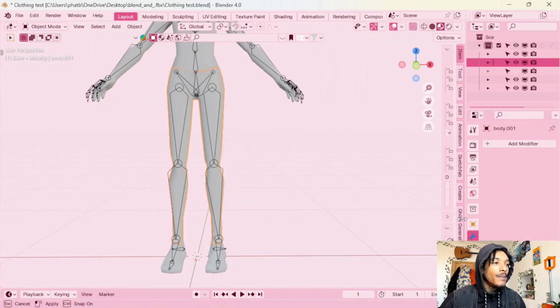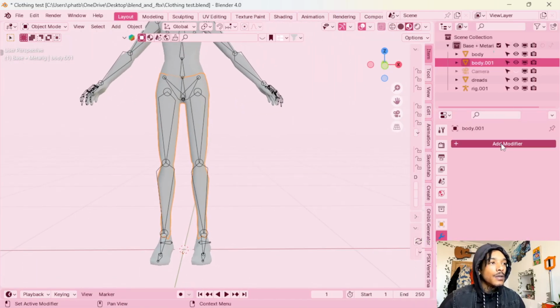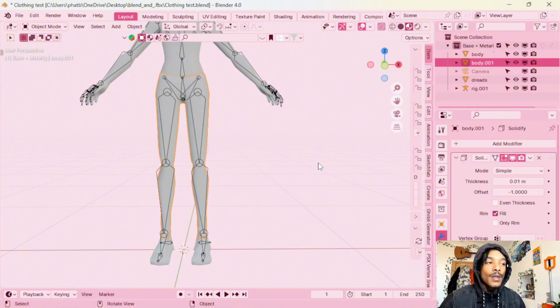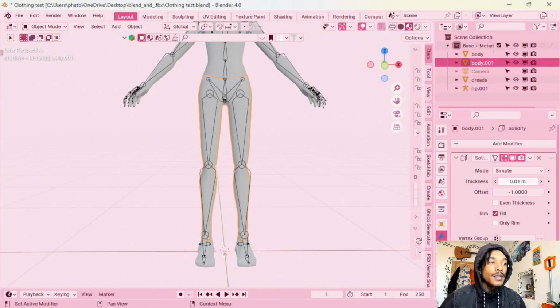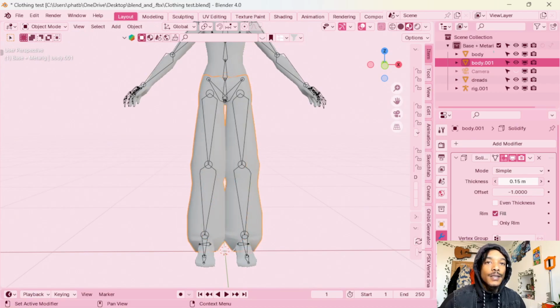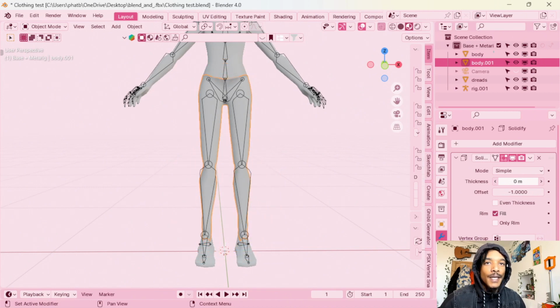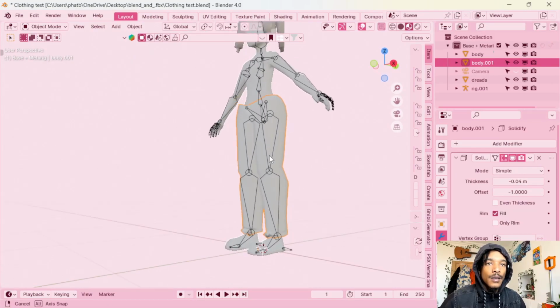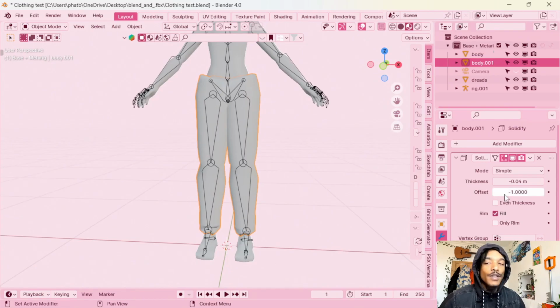I'm gonna go onto our modifiers tab here, go add modifier, and then solidify. Now we got a solidify modifier. You can see if we take it up, it does this kind of thing where it extrudes. It's like almost extruding out of itself. So I kind of just go into the minus. And you can see it's already given some sort of level to the pants. Just add even thickness if you want.